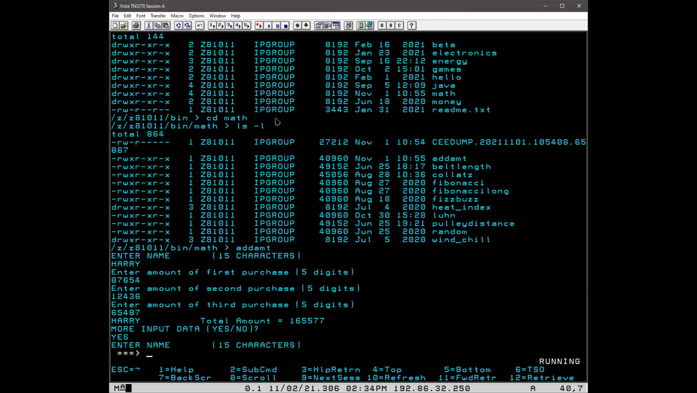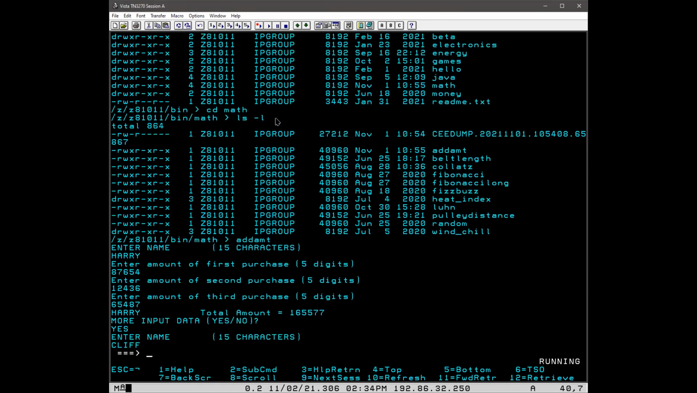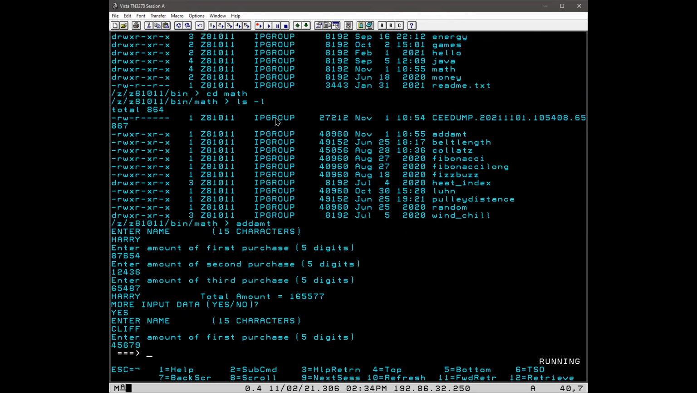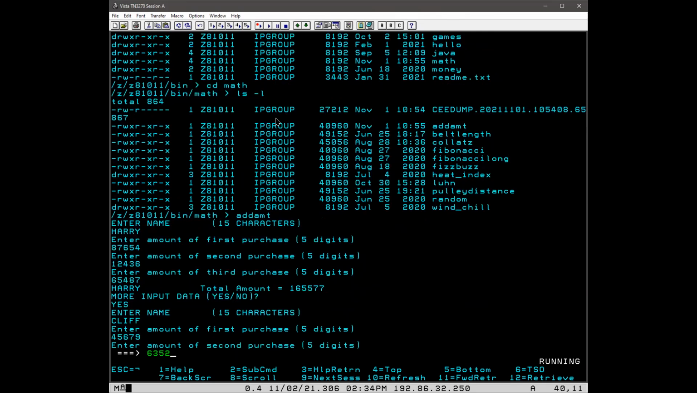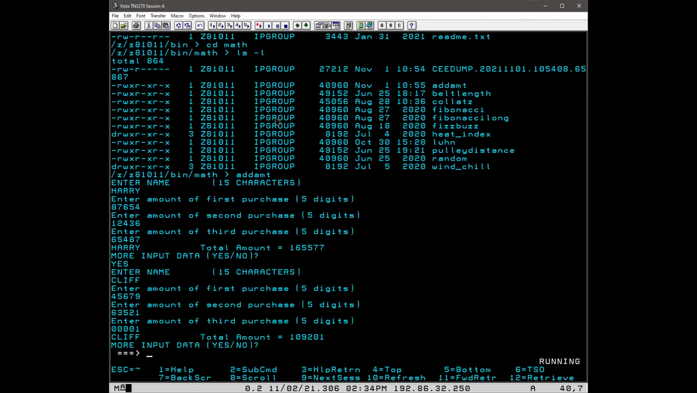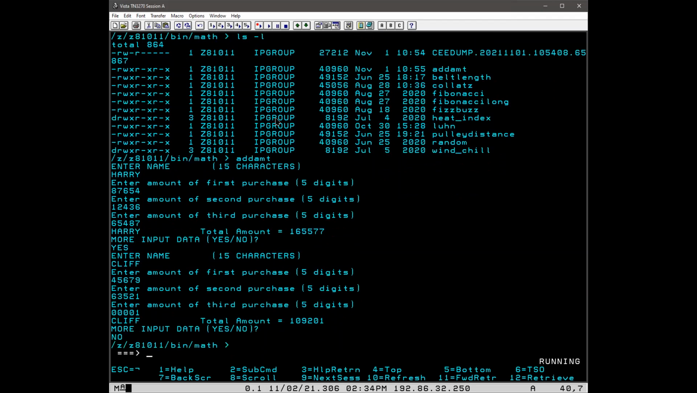Let's give it more data. Enter name. First purchase. Second purchase. Third purchase. There we go. So you can actually run it interactively rather than plugging the data into JCL.